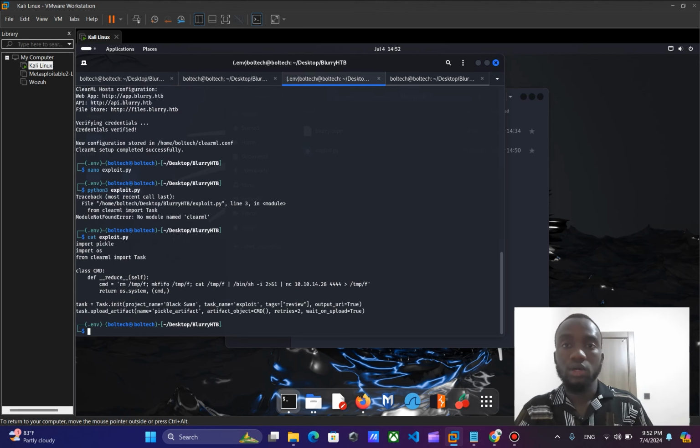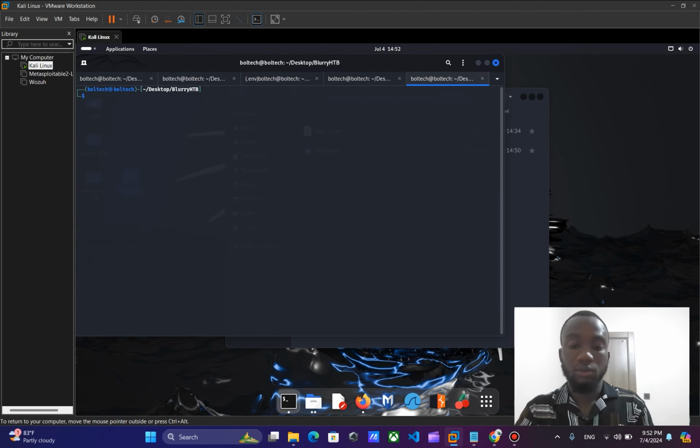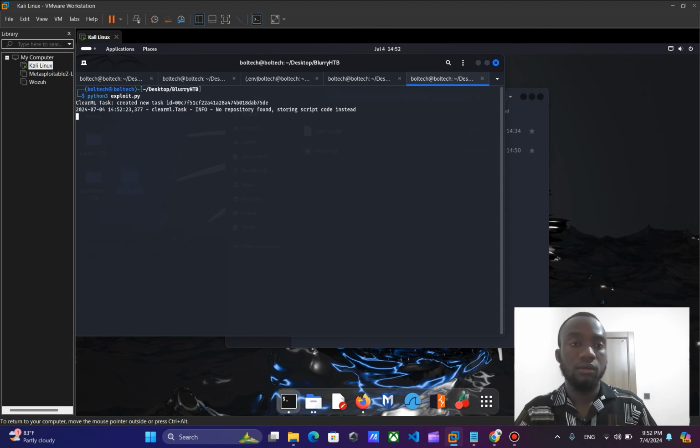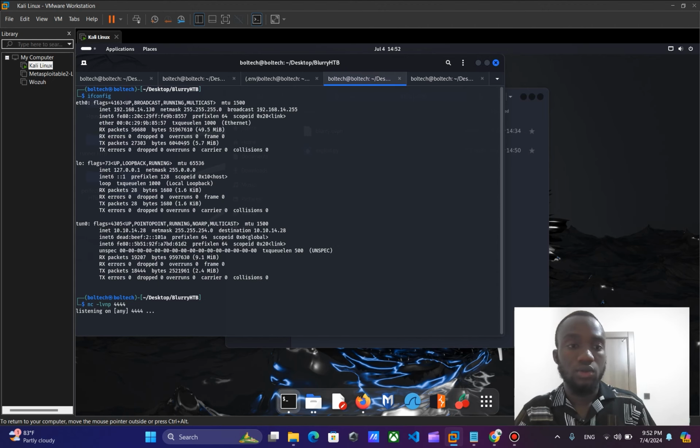So what I'm going to do now is open up a new tab, and inside this new tab, I'm going to run the Python file one more time. So I'm going to type in python3, and I'm going to run exploit.py. I'm going to go back to our netcat listener to see if the reverse shell has been successfully created.